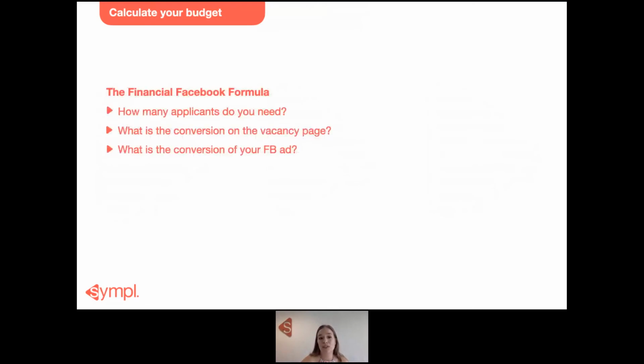Now, how do you know how much money you have to spend on Facebook? Well, at Simple, we actually made a formula. It's called the FFF, the Financial Facebook Formula. And you have to think about three things. First, how many applicants do you need for that specific job vacancy to get a hire? That's one thing. Second thing, what is the conversion that you think you will have on your vacancy page?